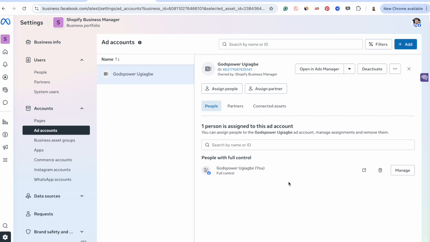Once you have created your ad account, it will be added here like this. You'll be seeing it like what you are seeing on the screen here. You'll be seeing a section that is telling you to add a payment method, the payment method that you want to be using to pay whenever you are running ads. So you add a payment method.